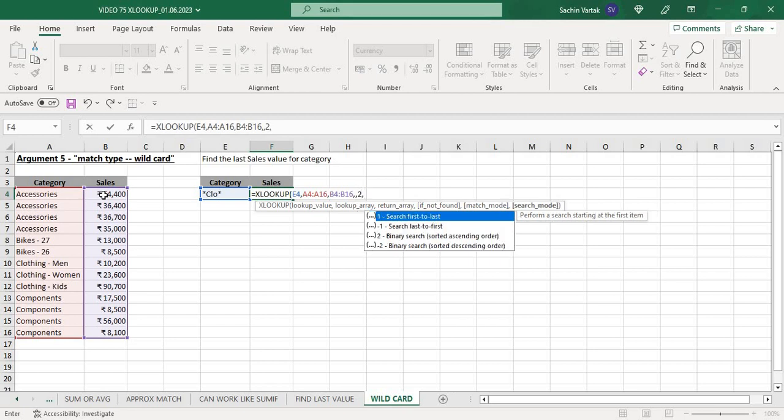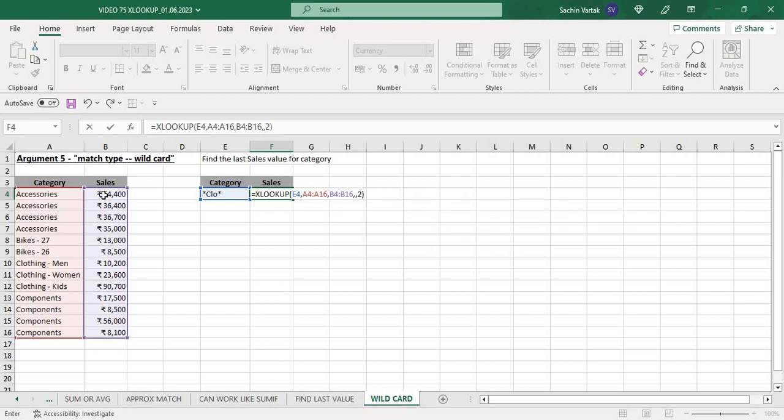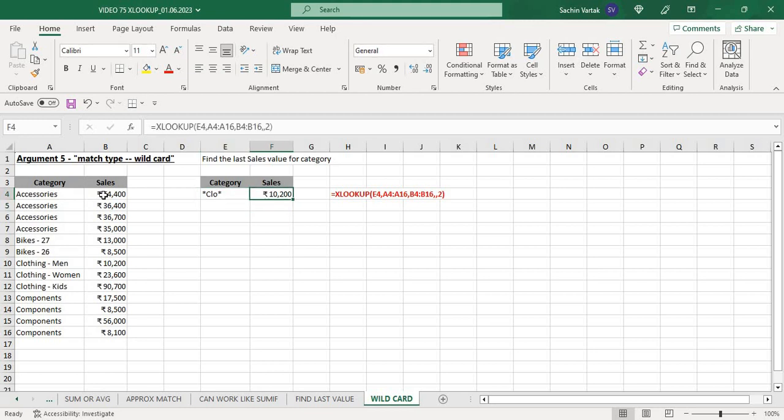and search is okay. So in search I am not giving anything, so I am just giving this wildcard, completing parenthesis and enter. So for clothing it is 10,200. So using this wildcard you can also ask Xlookup to fetch the first record of this wildcard.